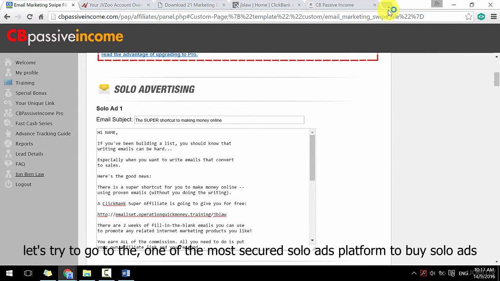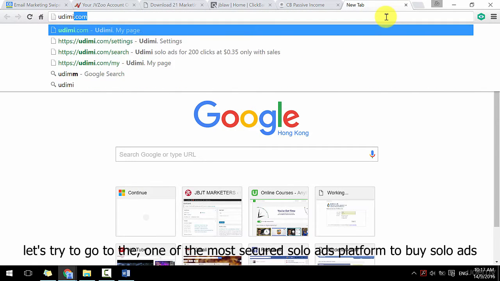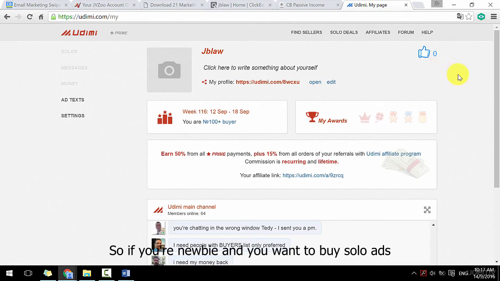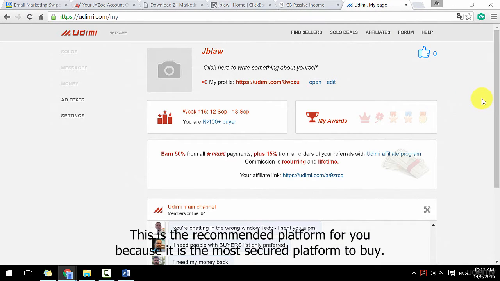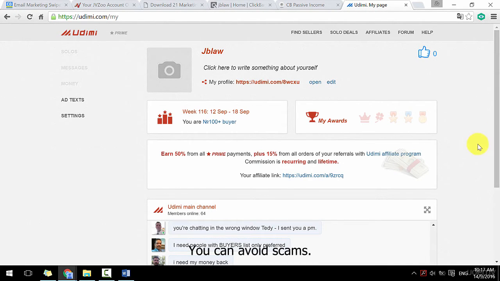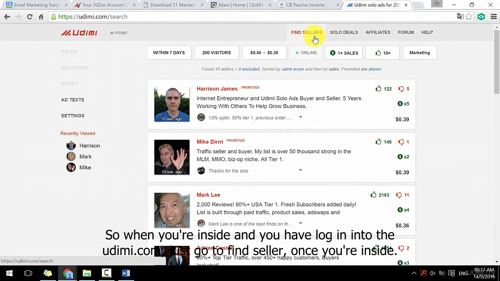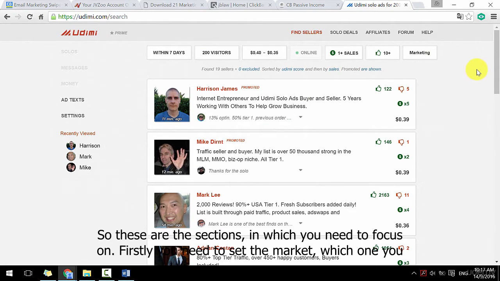And right now let's go to one of the most secured solo ads platforms to buy solo ads. If you're a newbie and you want to buy solo ads, this is the recommended platform for you because it is the most secured platform to buy from. You can avoid scams. When you're inside and you have logged in to the site, just go to find seller.